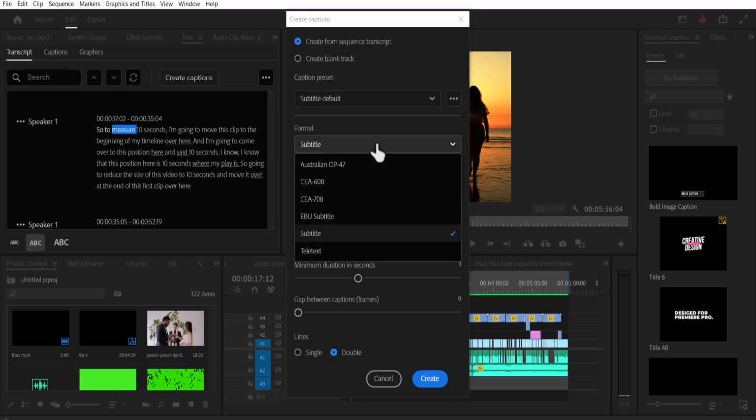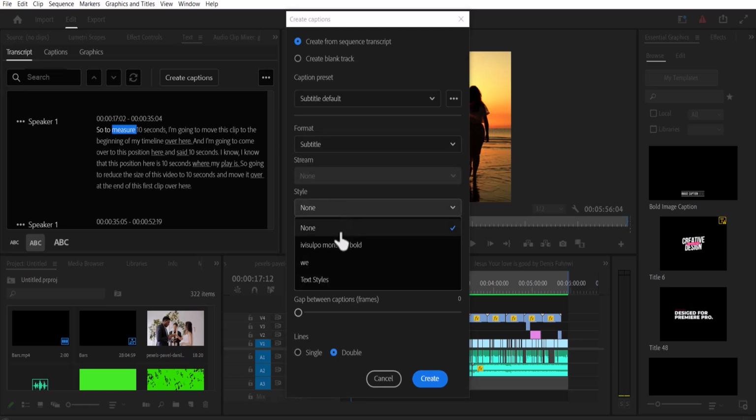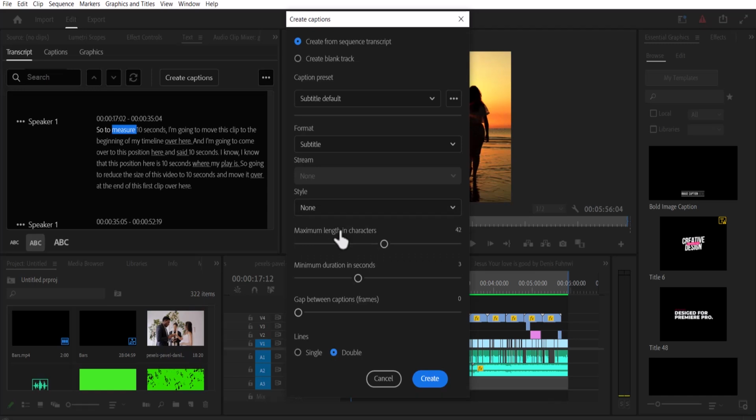Then for my format, I'm going to leave it as subtitle. I really haven't tried these other options. You can try them. Then for my style over here, these are styles that I have saved. You can always save styles and just use them on subsequent projects. But for now, I'm going to leave it at none and show you how to create your own style.